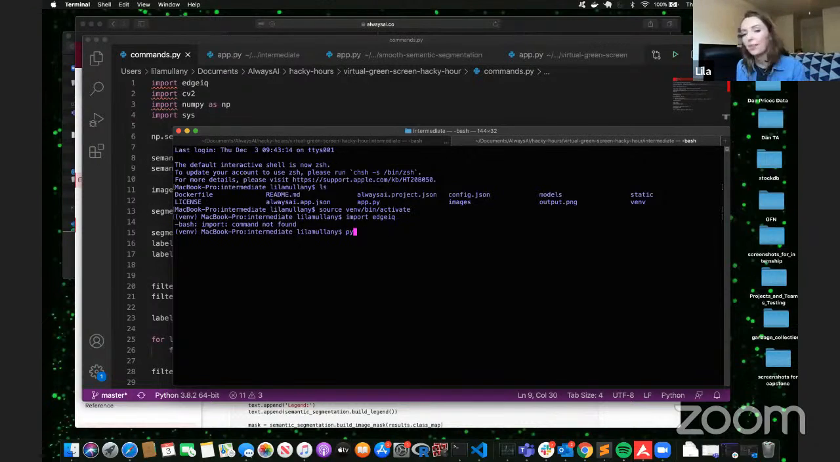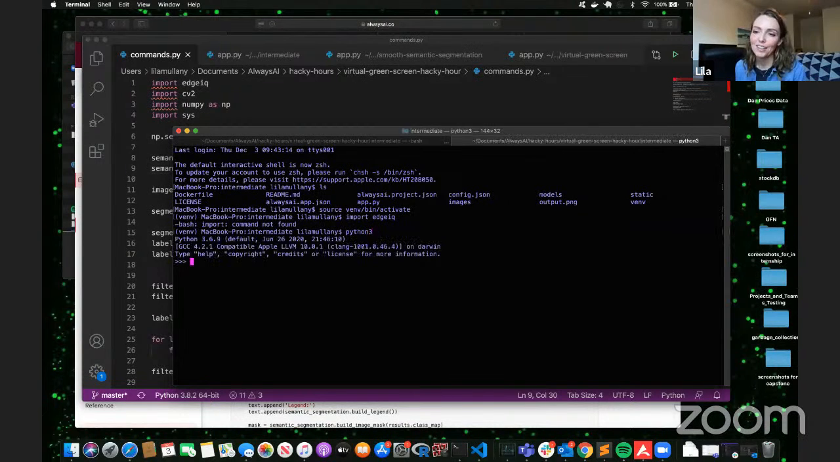Import, oh, duh. You need to start Python 3. All right, now we're in our Python interpreter and we've activated our virtual environment. So now we can do import edge IQ. If you did that without the Python environment, it'd be like, I don't know what you're talking about. I can't import anything. And if you did it outside of the virtual environment, it'd be like, what's edge IQ? Because we hadn't installed it, we didn't do it in our virtual environment.